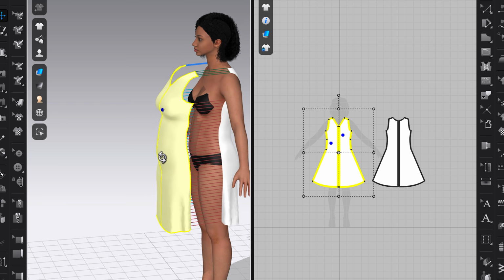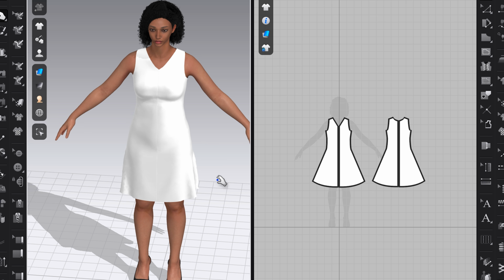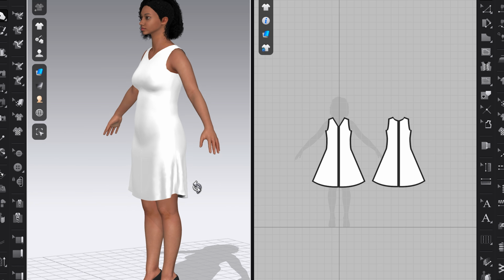Once you've assembled the pattern pieces on the avatar and you've turned it in the way that you want it to be, just do a 360 view to check if any of the sewing lines are going through the avatar's body. You might want to move that around to ensure that your garment simulates correctly.